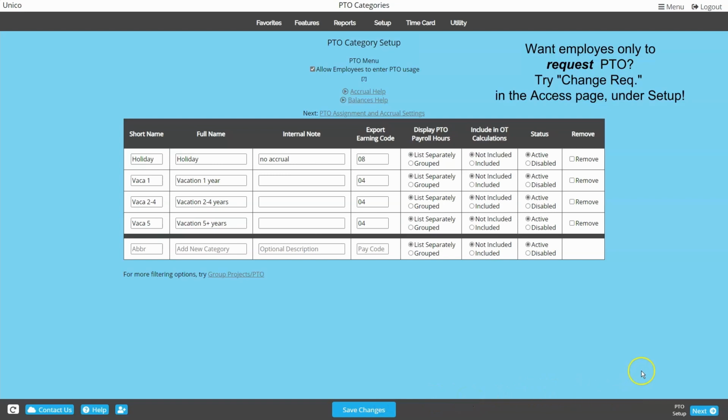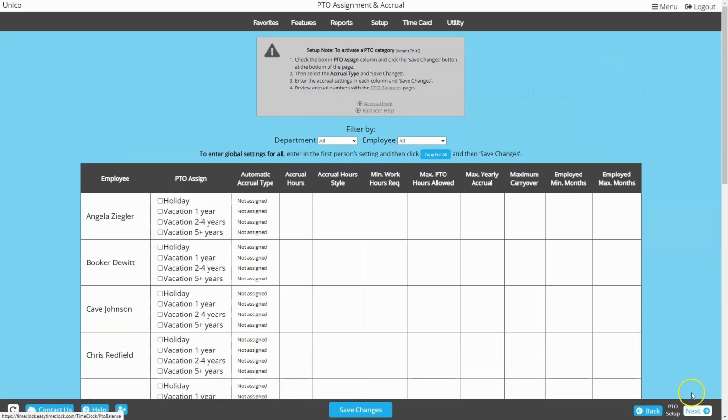Now click Next at the bottom of the page to go to the PTO Assignment and Accrual page. This is where we'll create accrual settings that will carry over from year to year. This page is not used for current balances. The PTO Balances page will be covered on the next video.